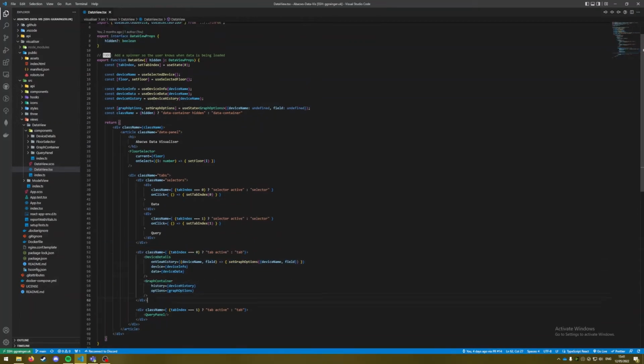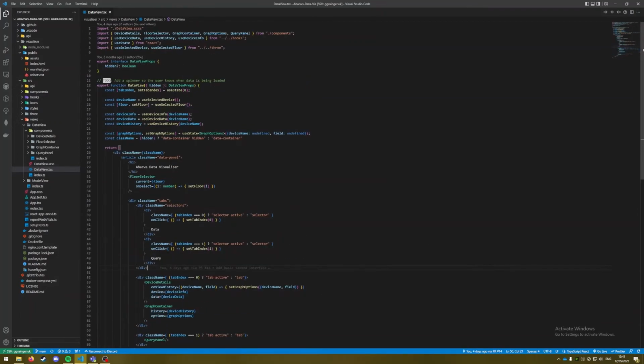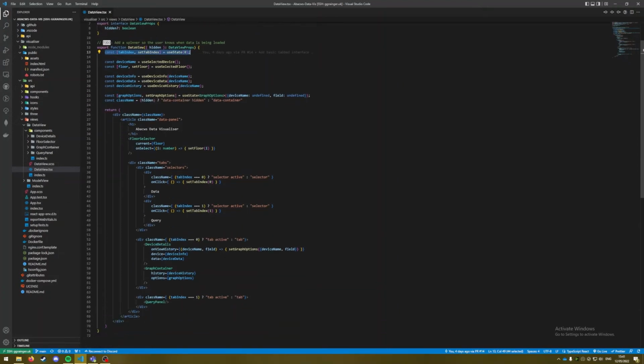This tab is the one that's active by default. So we use this tab index state. We can set this state, and then it'll refresh this view. You see we have set tab index. So when we click one of these buttons, it changes which tab is selected and changes this bit down here.